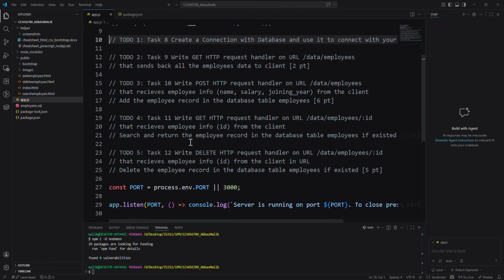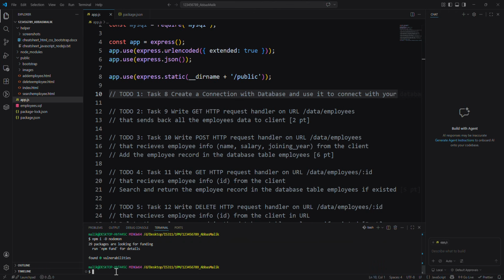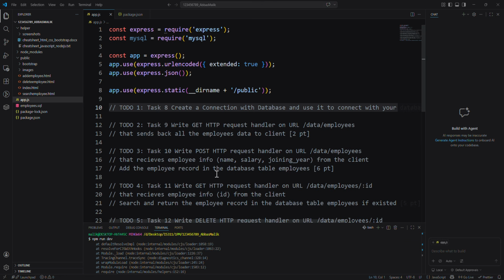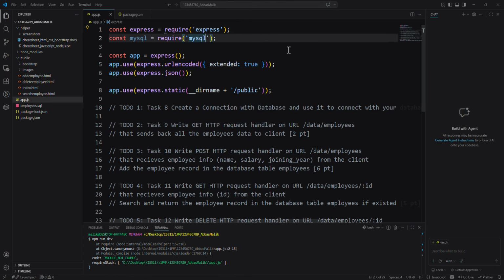So if you want to do that, we can say npm run dev, and now you can see that it is showing me an error message. Let me see what the error message is. Module not found. Okay, which module is not found? If you look here, we need to make sure that it is mysql2, not mysql, because we have not installed mysql. We have installed mysql2. So that is the reason.